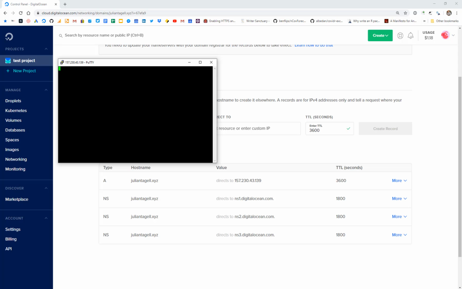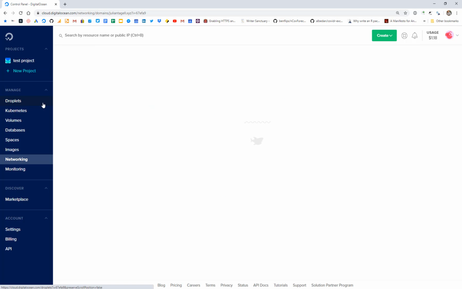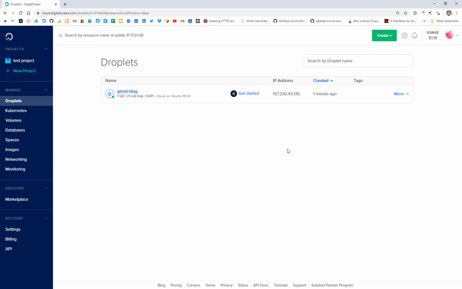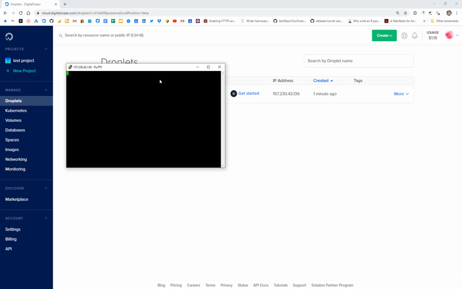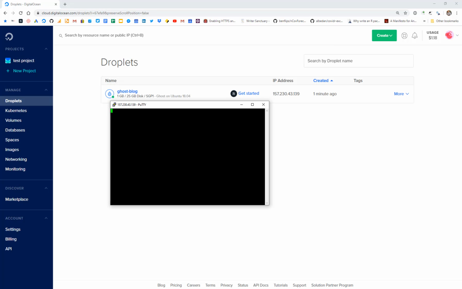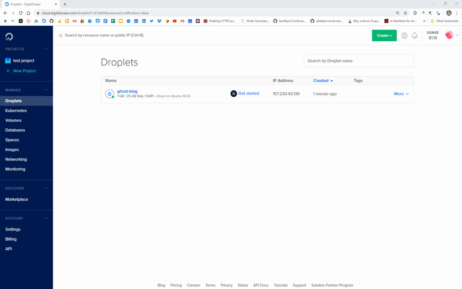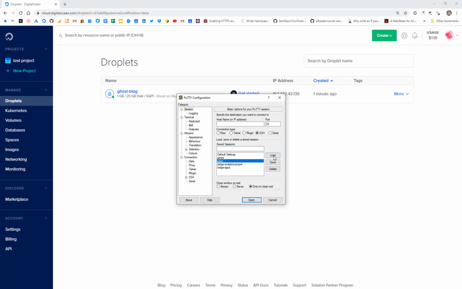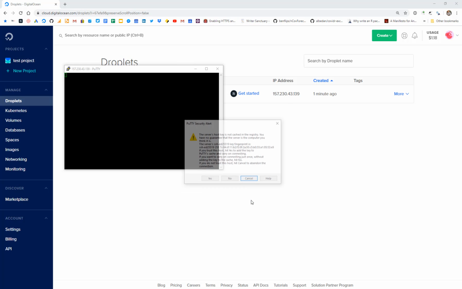The first time I try to log in, because we've done this so quickly, the instance hasn't actually been fully created yet, so it actually fails. Give it a second. Okay, there it is, it's failed. So we're just going to try it again, PuTTY, and then load. Thankfully we saved it last time. So we load up our instance, and it's just taking its time now, and open.